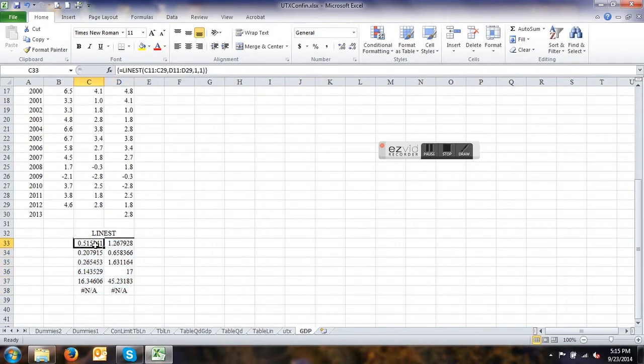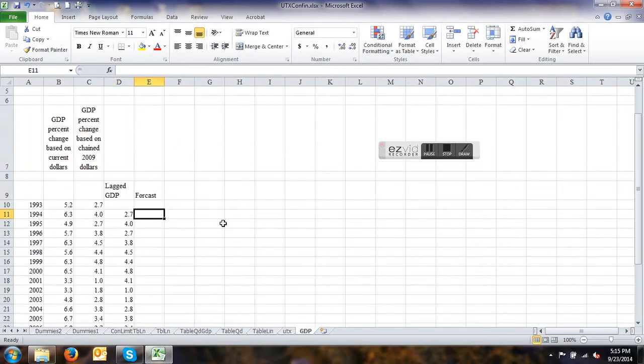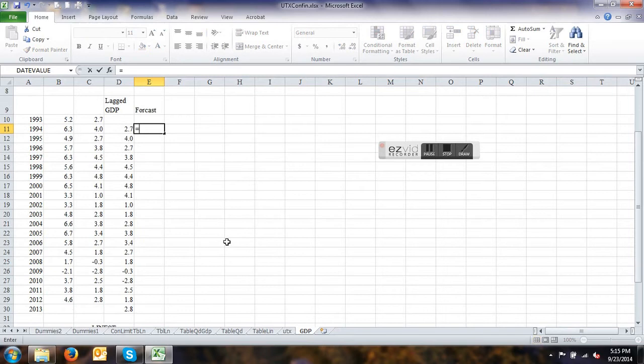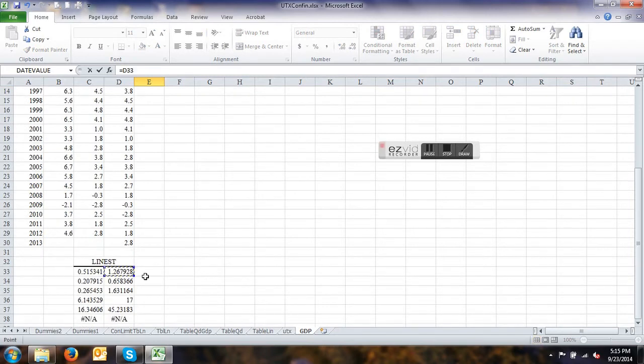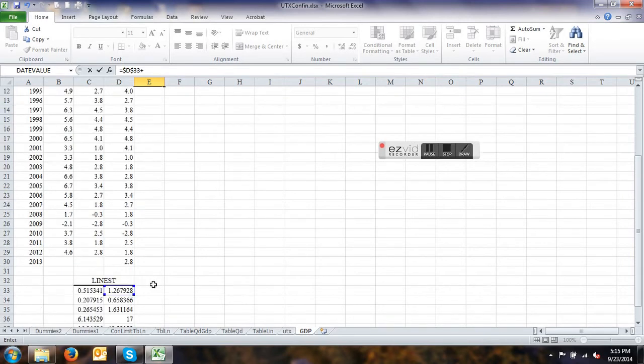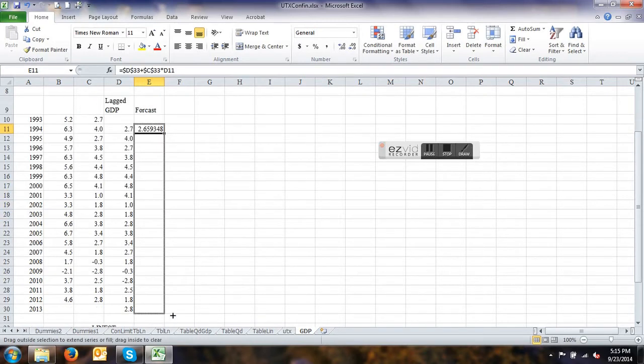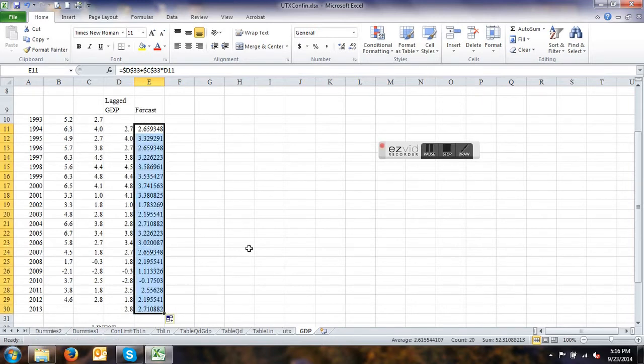This would be our coefficient. This is our intercept. And then our forecast is simply going to be equal to our intercept. We'll hit F4 to lock that in, plus our coefficient. We hit F4 to lock that in, multiplied by the lag GDP level. So this is the forecast value, and we'll just go ahead and drag that down. We can go up through 2013 for our projections.